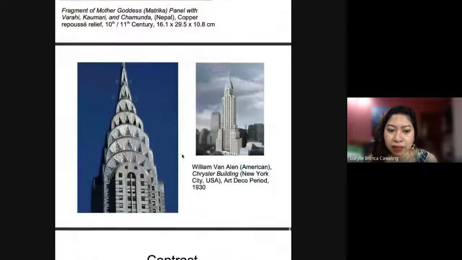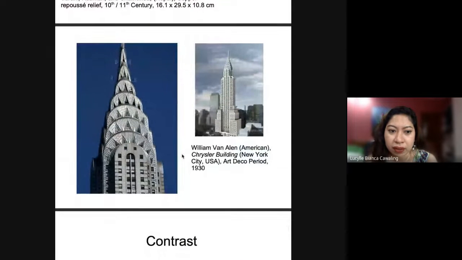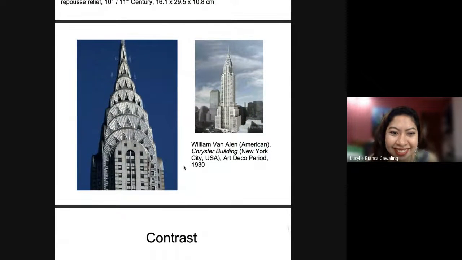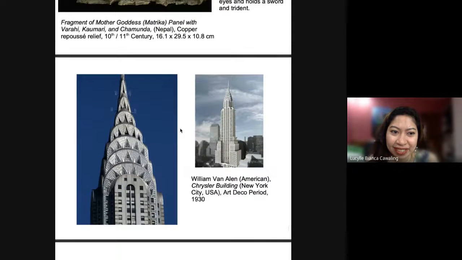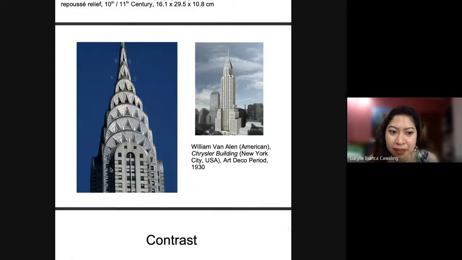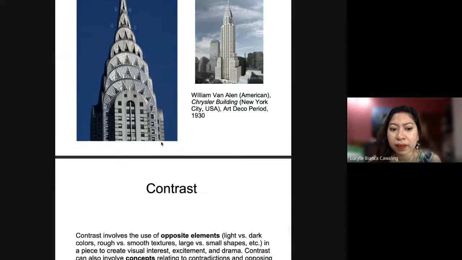But I don't believe they're true, so okay lang. So another one is this one naman. There is rhythm here. There is a pattern, but if you could see, the patterns are not exactly the same. So again, this is the Chrysler Building by William Van Allen in New York City.